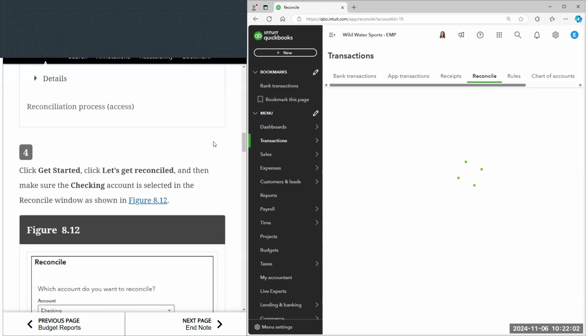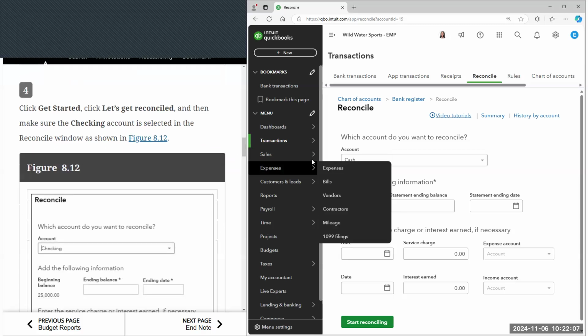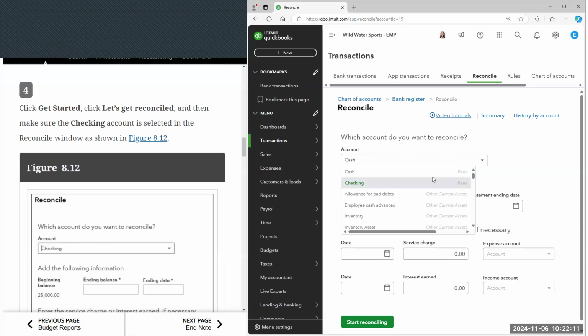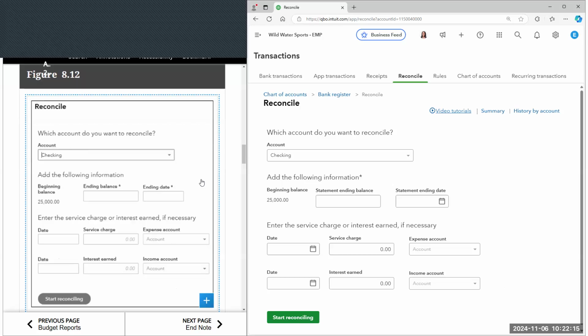We select get started. We select let's get reconcile. And then we want to make sure that the checking account is the one that is selected. So right now it's the cash account, but we want to reconcile the checking account. So we make sure that we reconcile it. And here's what we see. Which account do you want to reconcile? We want to reconcile the checking account.